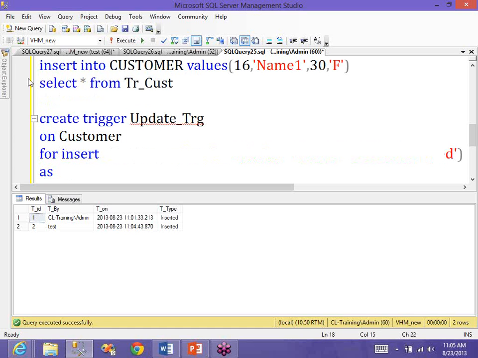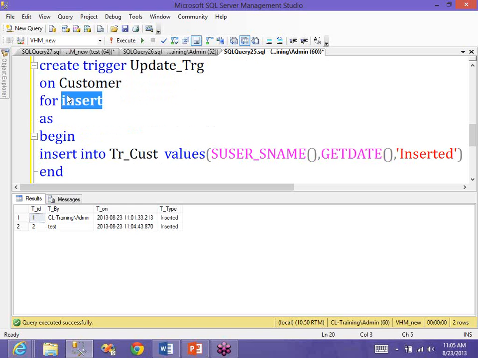Okay, update trigger on customer for update. Not only like that, not only for only update. Okay, I can use after update. I can use simultaneously update and delete too. Or I can use insert, update and delete too simultaneously. Instead of this one, I'll use modify trigger. Okay, that is the combination of update and delete.